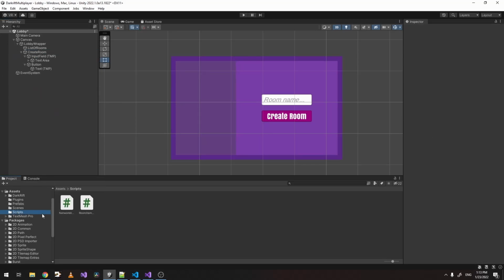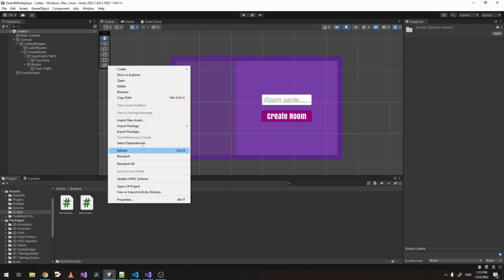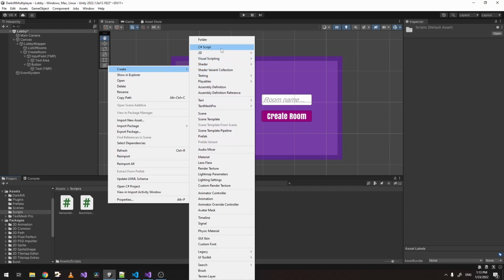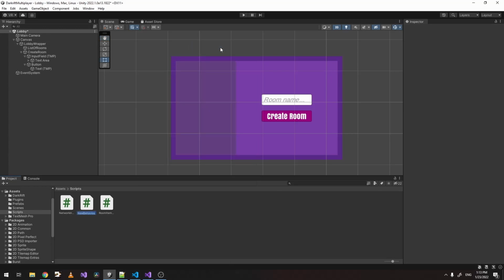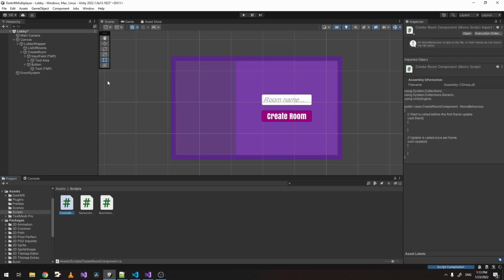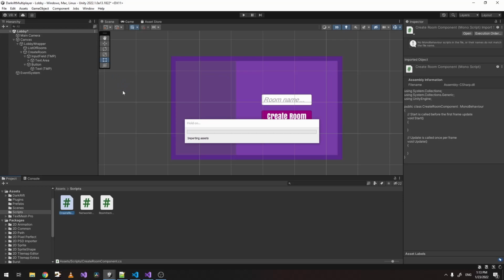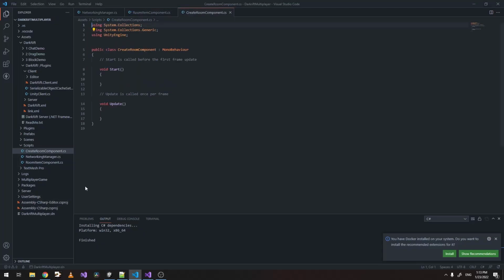The next script we want to create is for the create room button. Let's go to our scripts folder and create the script. Let's call it create room component. Now this script will contain a bit more stuff than only what our button will do. We would like to have access to our prefab we just created.